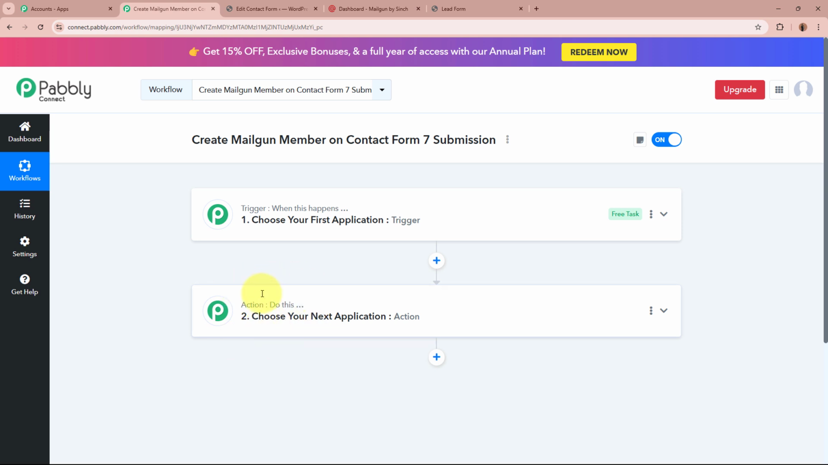That means action is a response towards our trigger. In an automation process, there can be only one trigger step but multiple action steps.